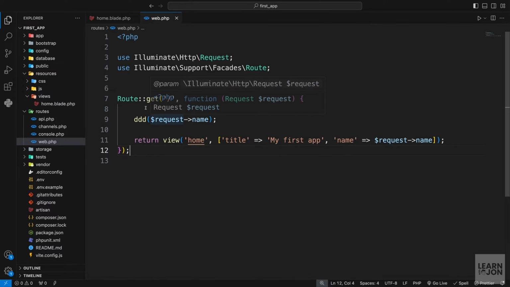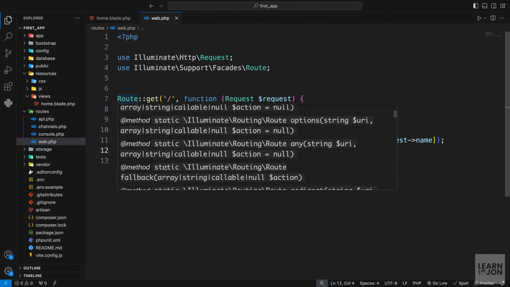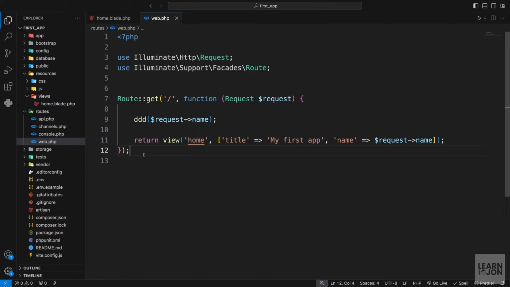So as I mentioned, this route class has a lot of static methods available. One of the useful ones is a view method. For instance, let's say we have this function here that is just returning the home view, okay?